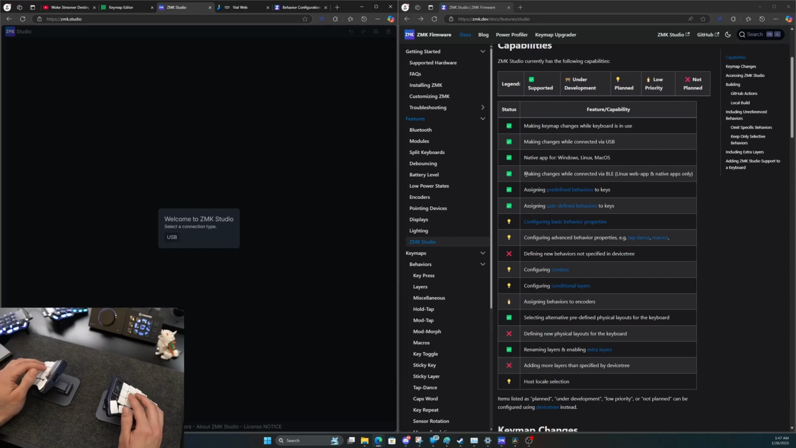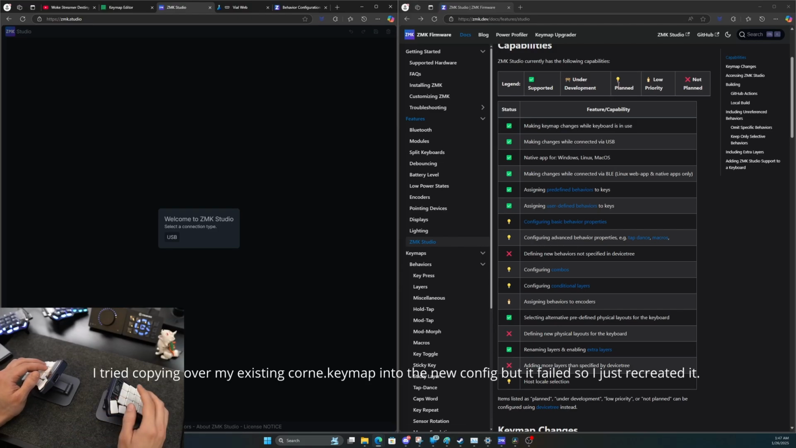Another thing I found missing from ZMK Studio was the ability to configure my home row mods. And that actually makes sense because, again, in the list of capabilities, you can see that configuring basic behaviors and configuring advanced behaviors is still a planned feature. So when I ended up updating the firmware on my board, that basically gave me a default key map, so I had to recreate my key map.